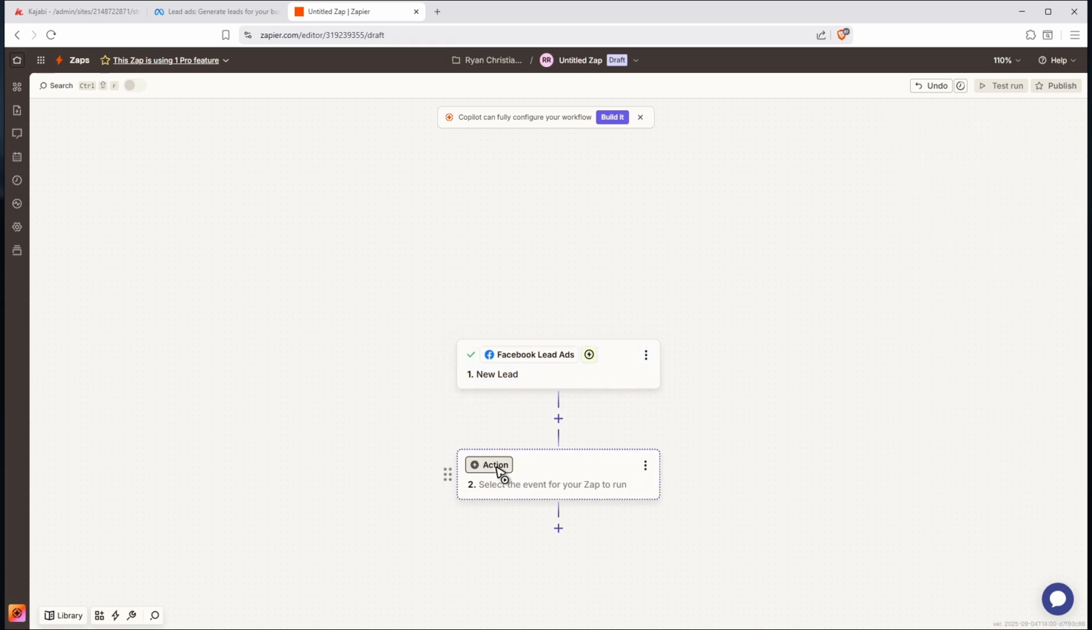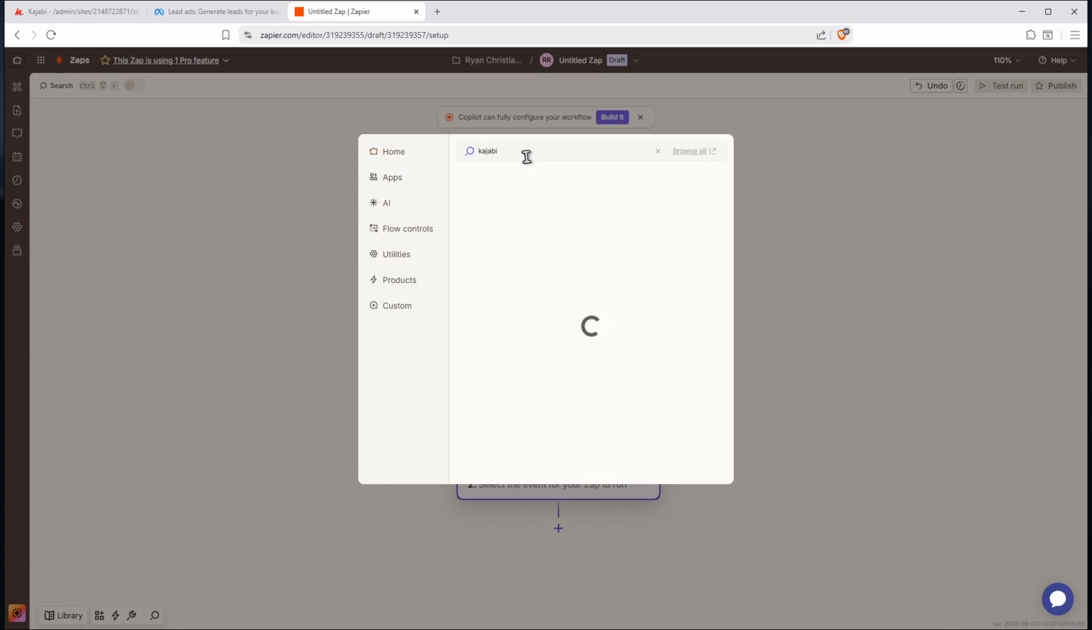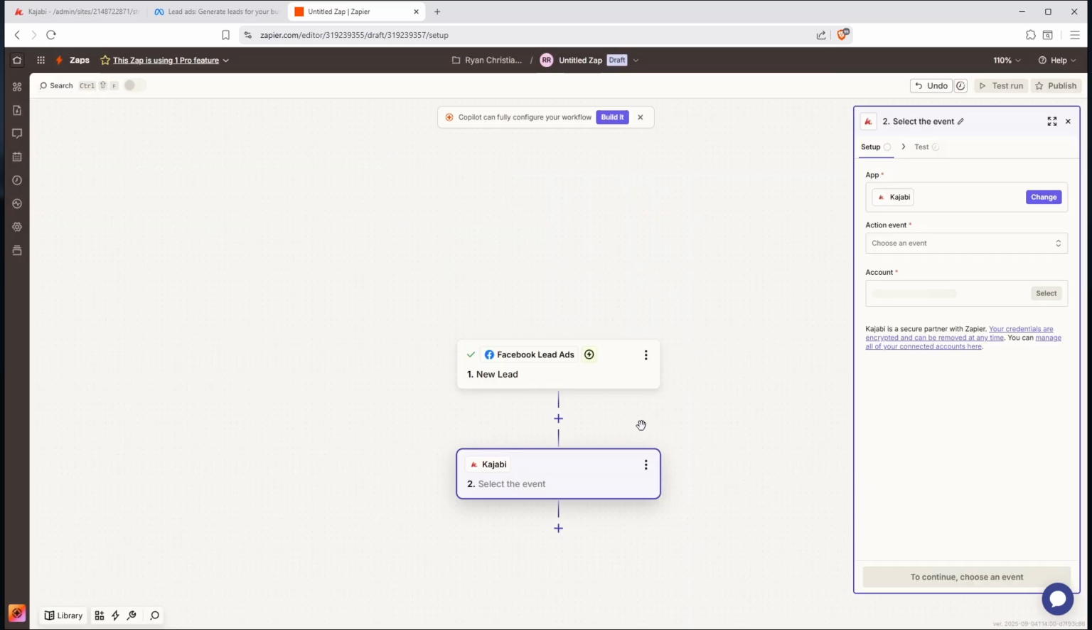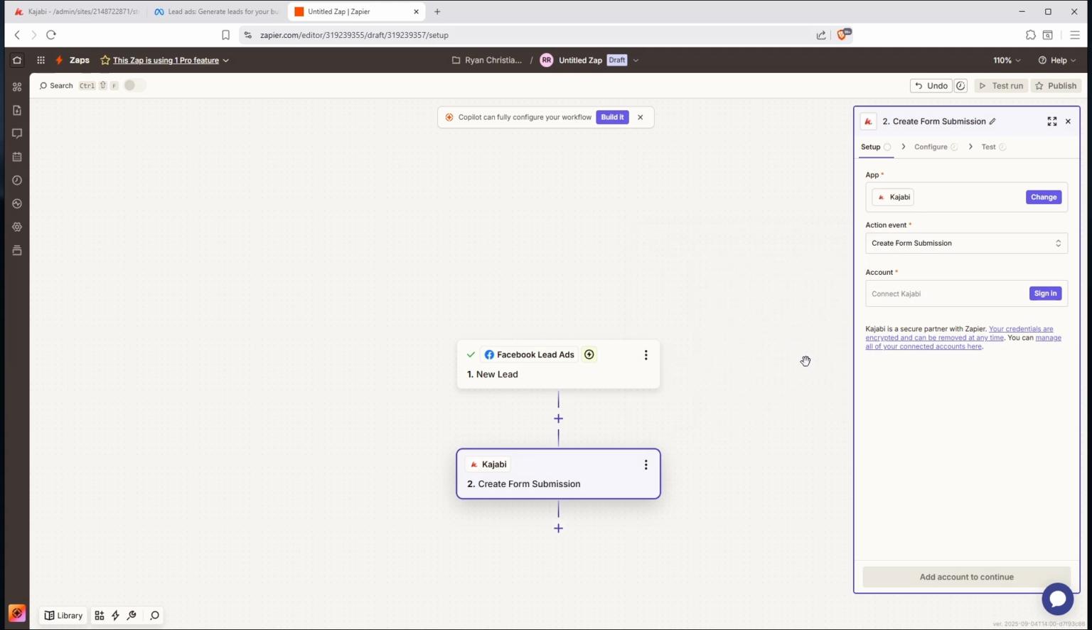Now, for action, click on it, go ahead and find Kajabi. Wait for it to load, just click on Kajabi. As you can see here, Kajabi is for free. It is not premium. So select an action. For example, you have three options in here: create a form submission, grant access to an offer, or revoke access to an offer. Now it says here for create form submission, submits a form on behalf of a contact. This will opt in the contact for email marketing. So I'm just going to go ahead and select this option for this example, then connect my Kajabi account.